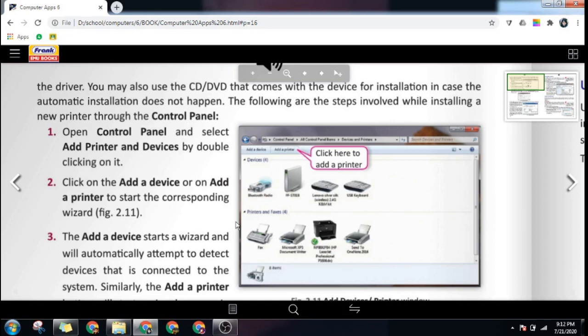Now, in previous versions of Windows, before Windows 7, what used to happen was that installing new hardware was a little bit more complicated task. Windows 7 is very much easier.